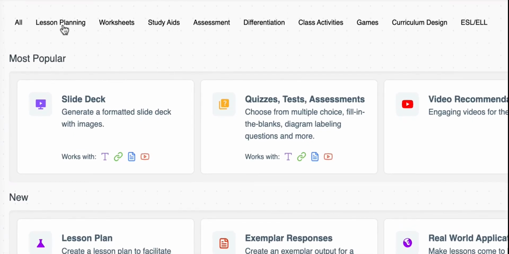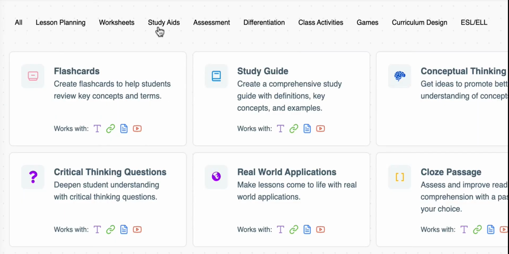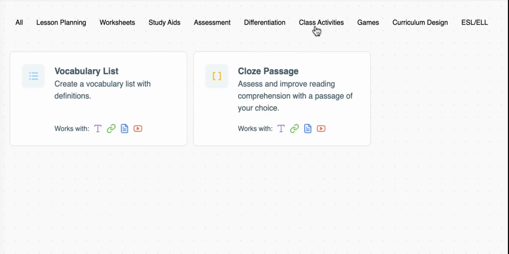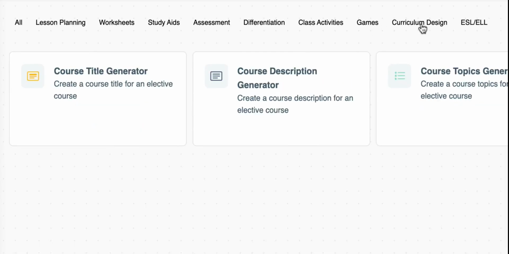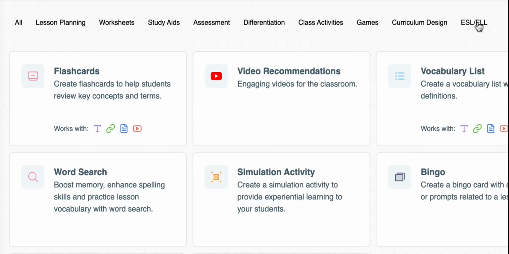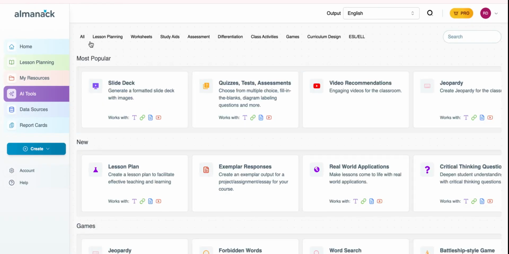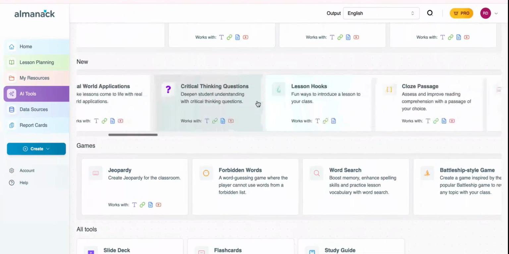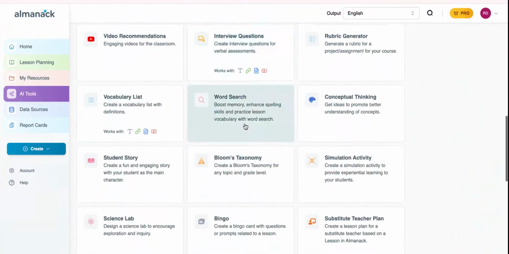At the top, we have lesson planning, which will take you to all of our lesson planning AI tools, worksheets, study aids, assessment tools, tools for differentiation, class activities, games, curriculum design, and anything that's specialized for ESL and ELL learners. You can also look at all of our tools and search through most popular, new tools, games, and then our entire suite of AI tools.